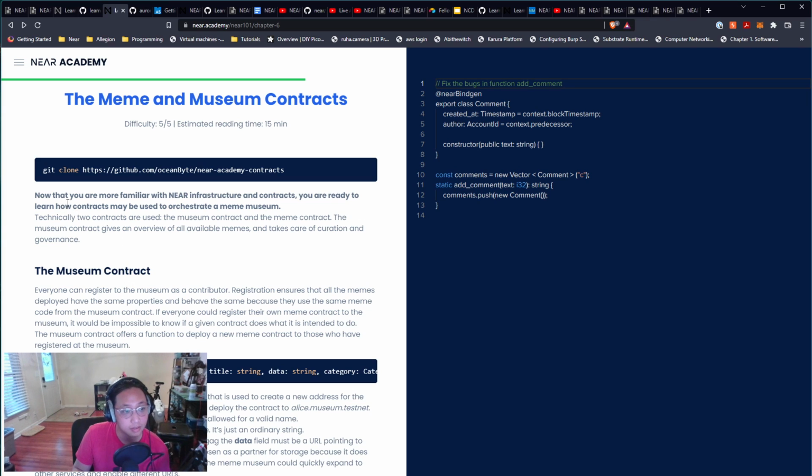Anyways, let's go. Now that you're more familiar with NEAR infrastructure and contracts, you are ready to now learn how contracts may be used to orchestrate a meme museum. Technically, two contracts are used, the museum contract and the meme contract. The museum contract gives an overview of an available meme and takes care of curation and governance.